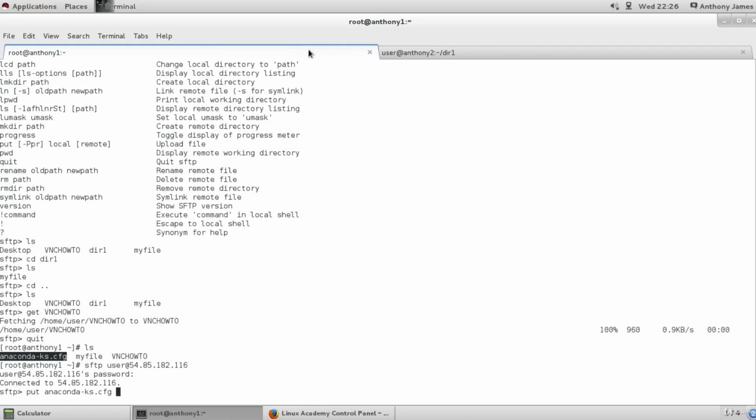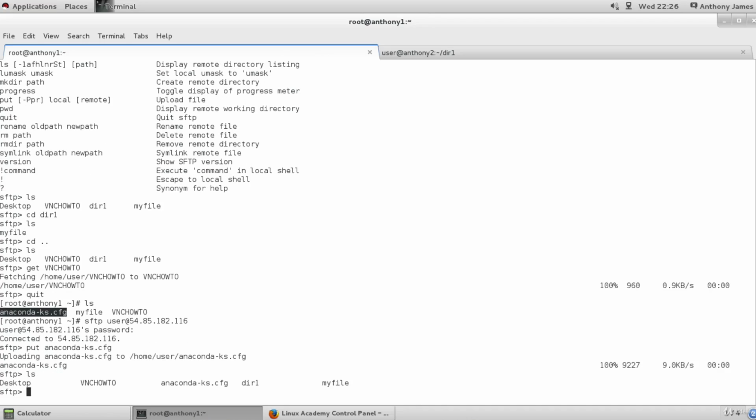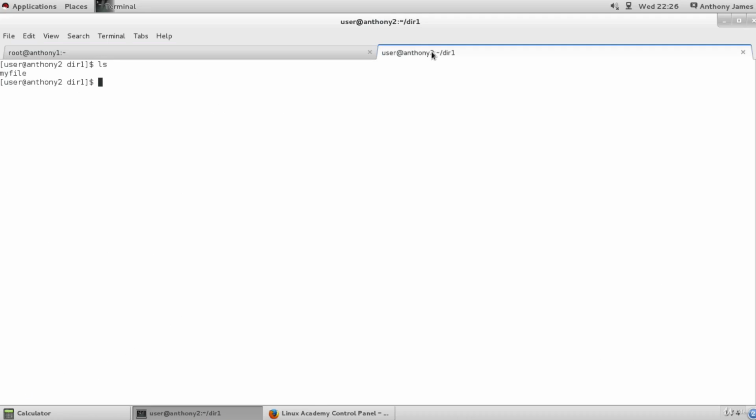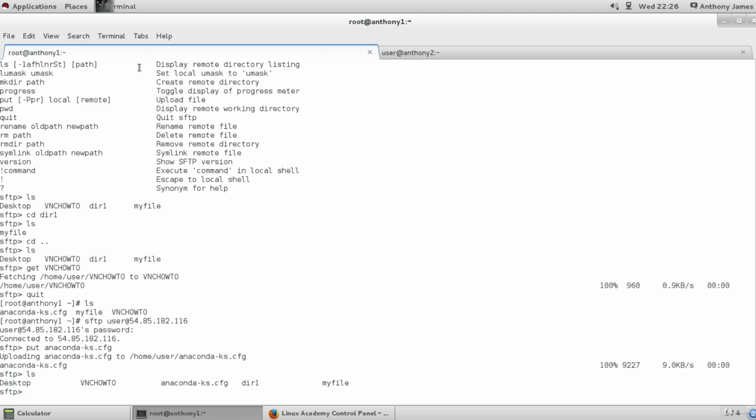So I'm just going to do put anaconda-ks.cfg. And tab complete, bash completion works with that. It completed out my file name. I was able to complete that so quickly because I started typing and then I just hit tab. And again, this assumes you are inside of the current working directory in your local machine. So we hit put, and we do an ls, we now see anaconda-ks.cfg. If we do an ls inside of the main parent directory of our user's home directory, again, the /home/user directory, we see that we now have anaconda-ks.cfg. And that's how we can transfer files between remote systems.